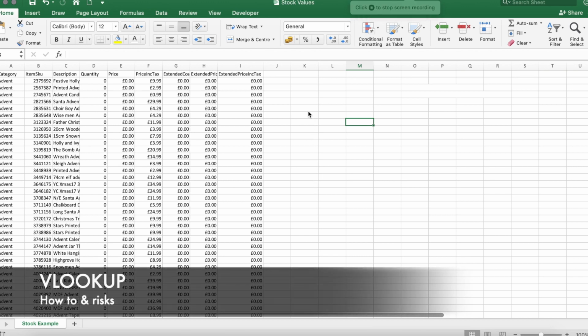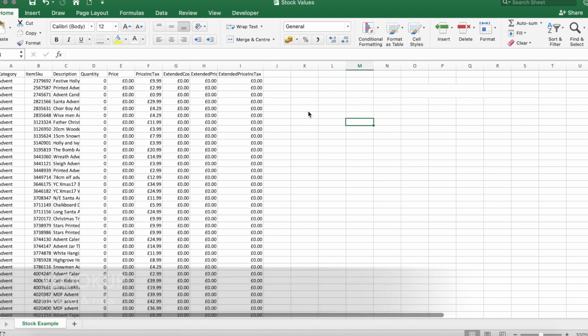Going to show you guys today how to perform a VLOOKUP within Microsoft Excel, but also, more importantly, I'm going to show you how it can go wrong and why you might not want to use a VLOOKUP.